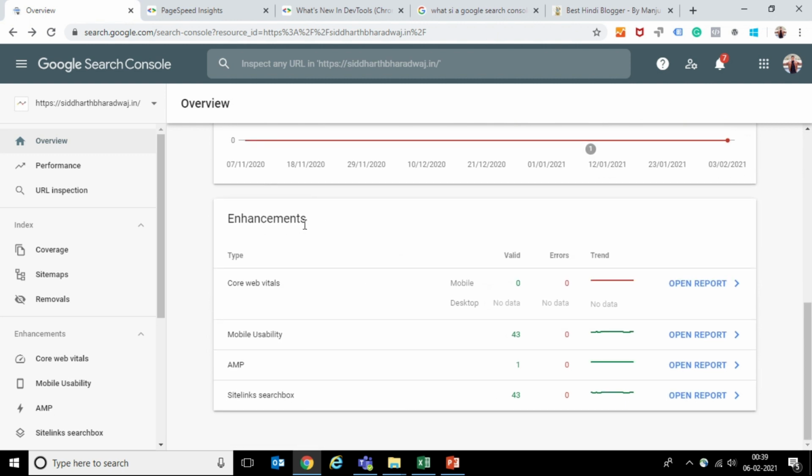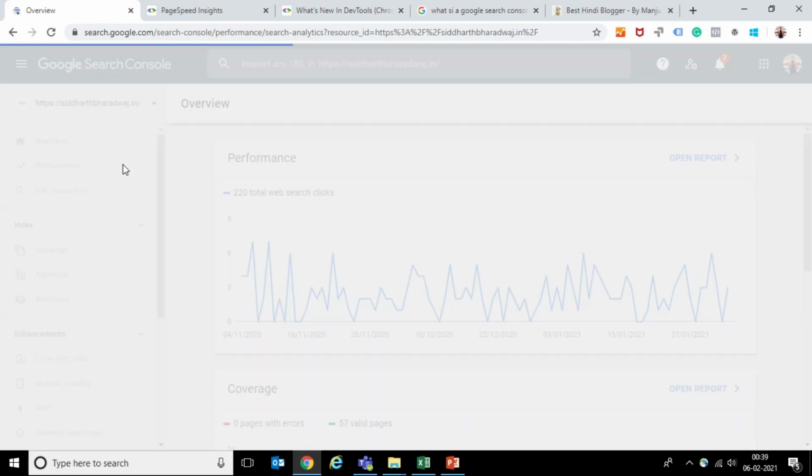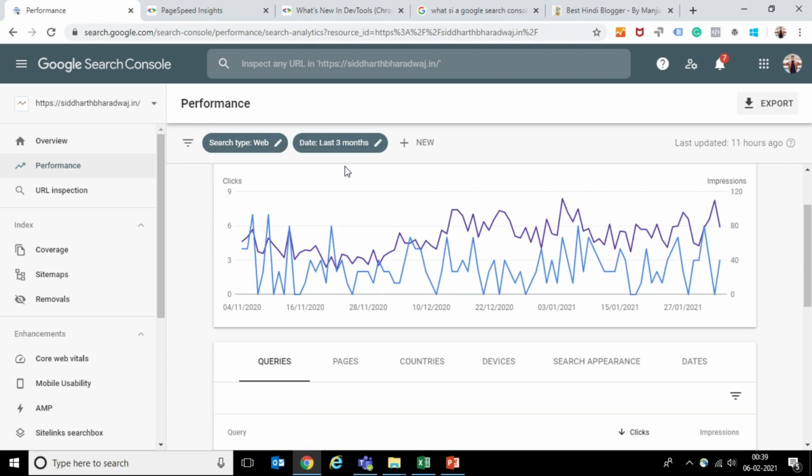Enhancement means how the website looks when used on mobile or via AMP, right? So here we can see it's 43, again without error. So this is, I think, just an overview. Let's move forward. In the performance tab, you will see the total impressions and clicks, the average CTR that is coming in, and the average position. This is for the last 3 months. You can edit it. This is for web; you can do it for mobile and so on, right? So a lot of permutation combinations can happen here.